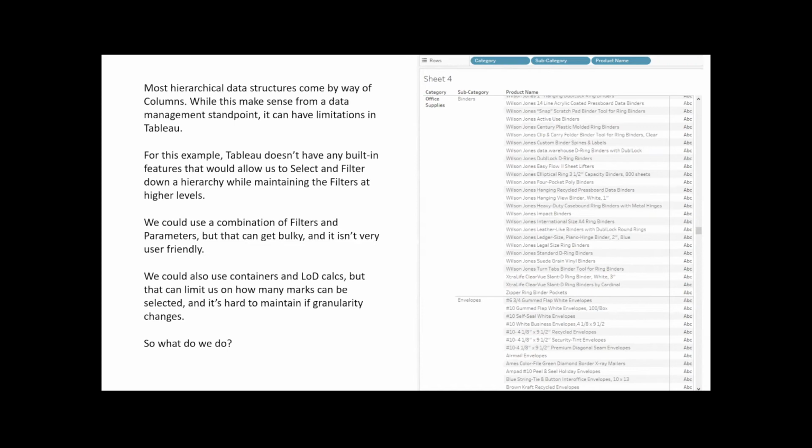There's also solutions I've seen where people use LODs and containers to kind of pick one category and go to subcategory in a different sheet. But there's an issue with that because you can't usually multi-select if you wanted to. So what do we do? This feature is not native in Tableau.